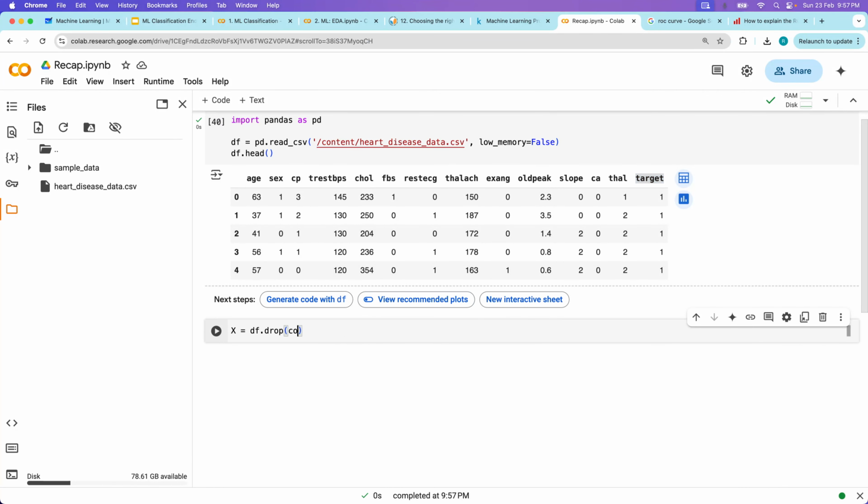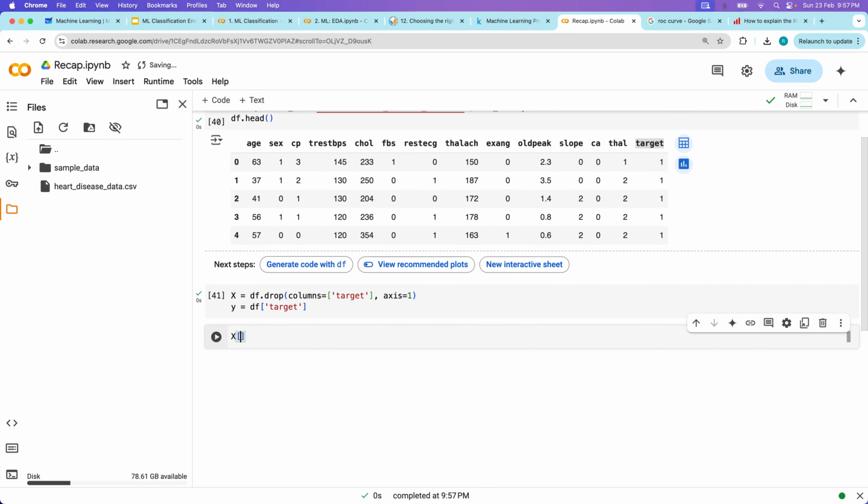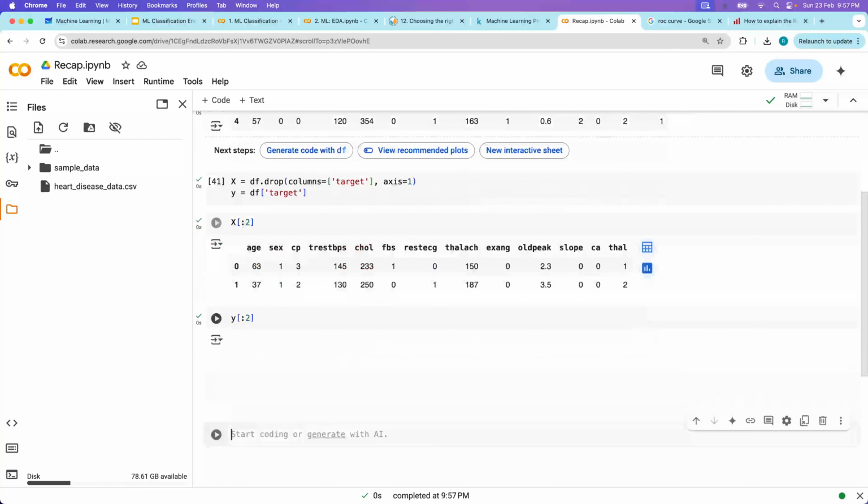df.drop(columns=..., axis=1), and y is equal to df of this one. So let's take a look at x data. Let's take a look at y data.